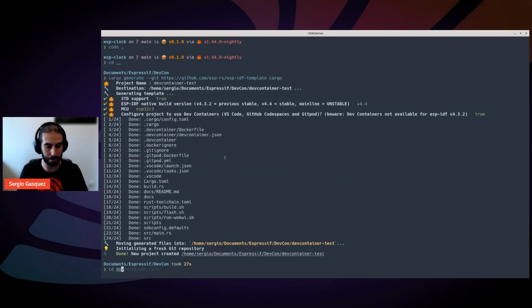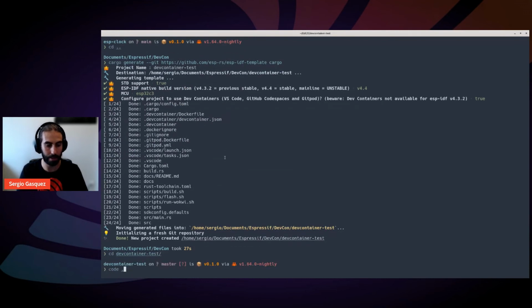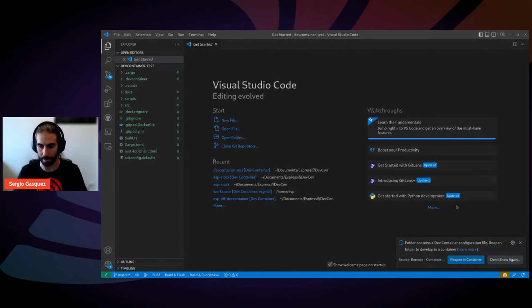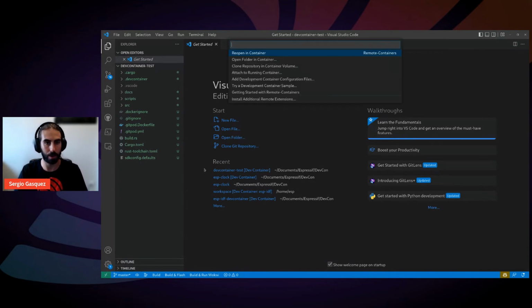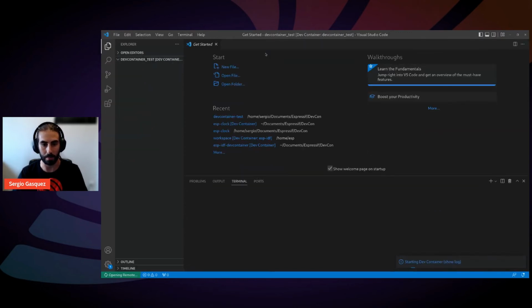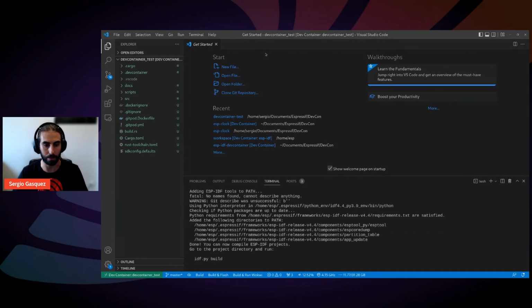Now we'll jump into the folder. Again, when we open it in Visual Studio Code, we'll have the pop-up asking if we want to open it in a dev container. If we miss the pop-up, we can also go to those arrows and select reopen in container, or use the command palette to ask Visual Studio Code to reopen it in a container. Again, we now have the fully working environment.